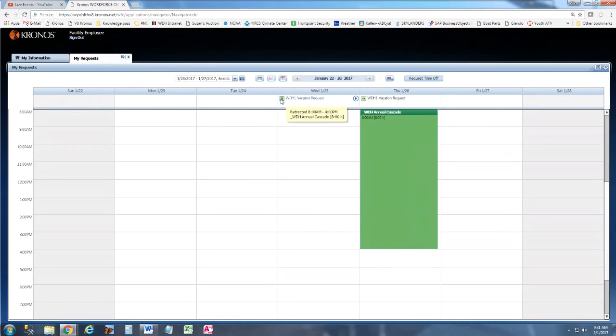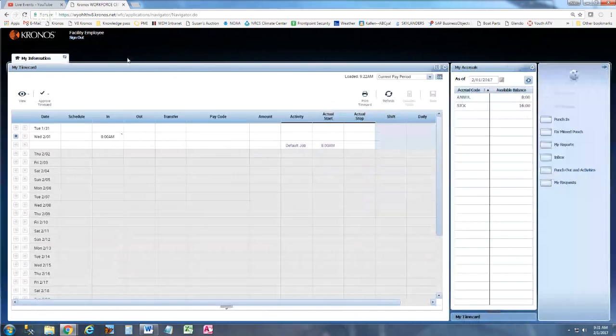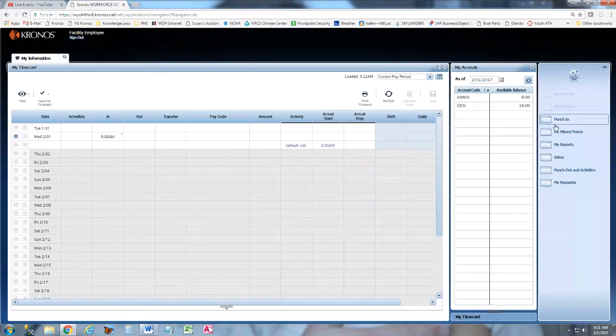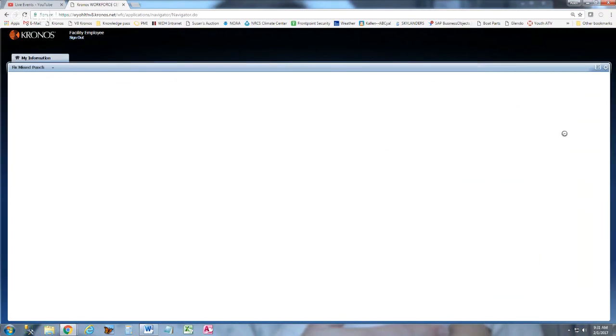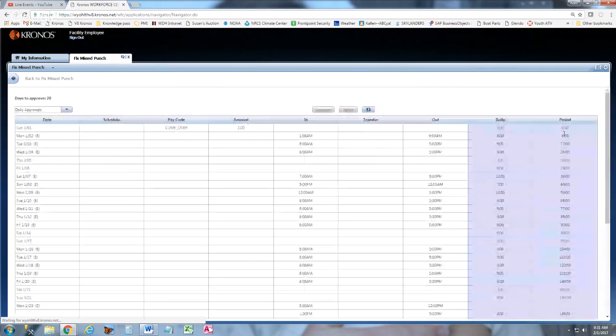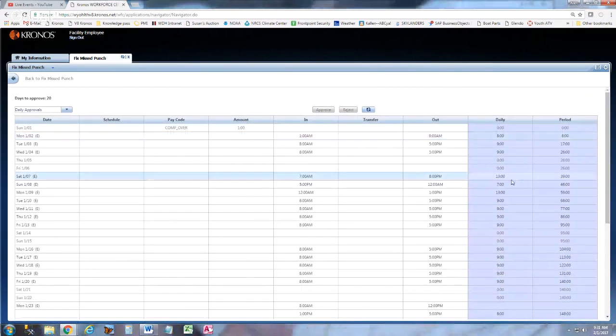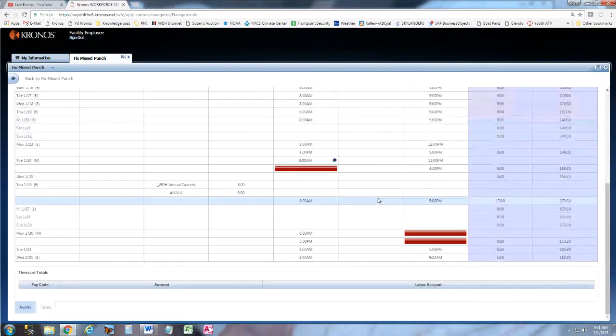On page 18, it talks about fixing missing punches. So at this time, I'm going to go ahead and close the My Request tab. And we're going to see on the right, it says Fix Missed Punch. So we're going to select that, and the Fix Missed Punches screen is going to appear. Now, before I fix a missed punch, we need to really look and see, can I fix this missed punch?